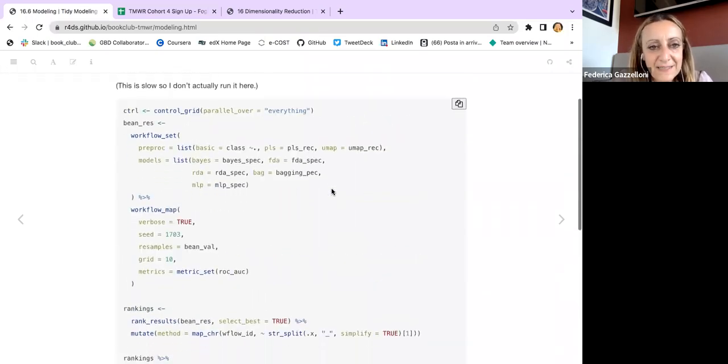So what's happened here? We made a workflow set. That means that we are mixing up, we are using three recipes. We have a list of pre-processing things, and we have a list of models.